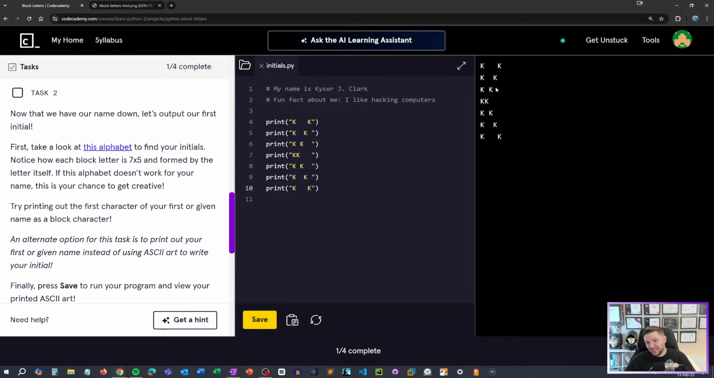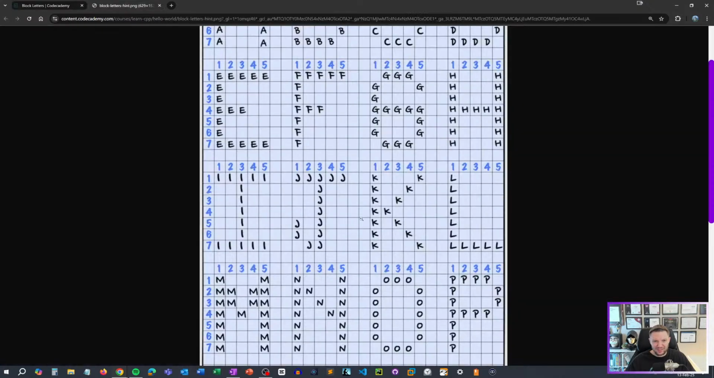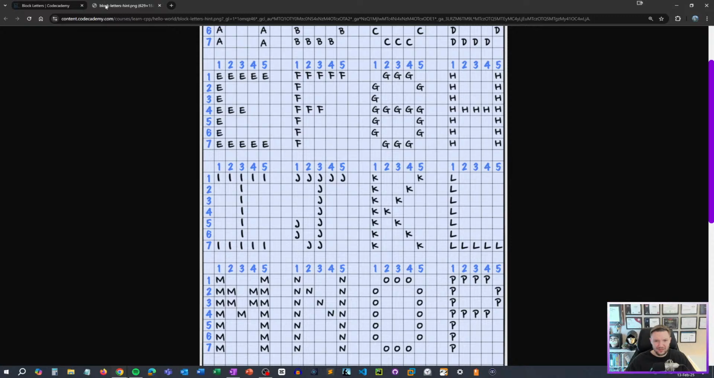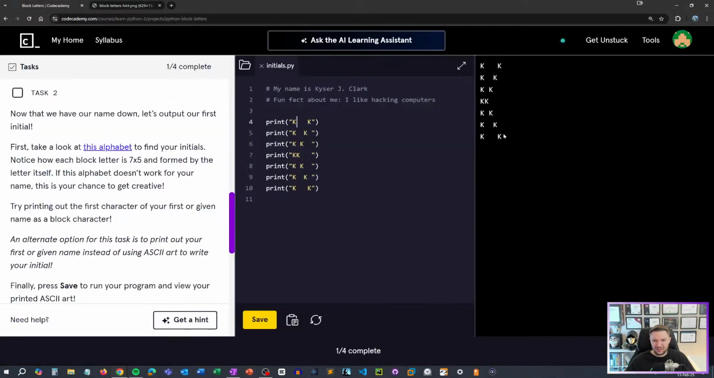I mean, that's a K. It looks a little weird though. It doesn't look like this. Maybe I need to put more spaces. What if I just did like... I don't know. Maybe that is what I'm supposed to do. What if I did an extra space for all of these? That looks a lot better. If I did an extra space there.